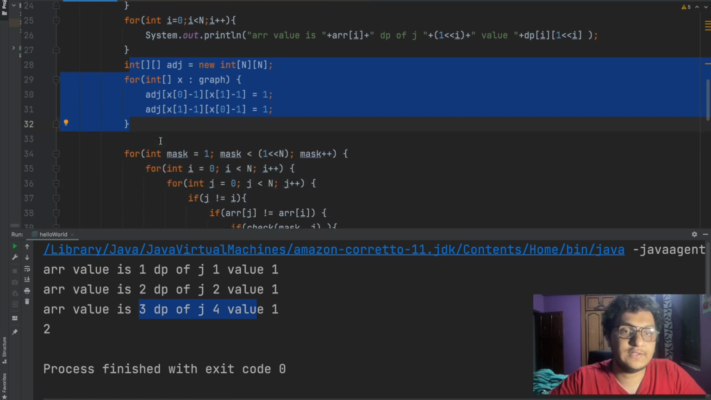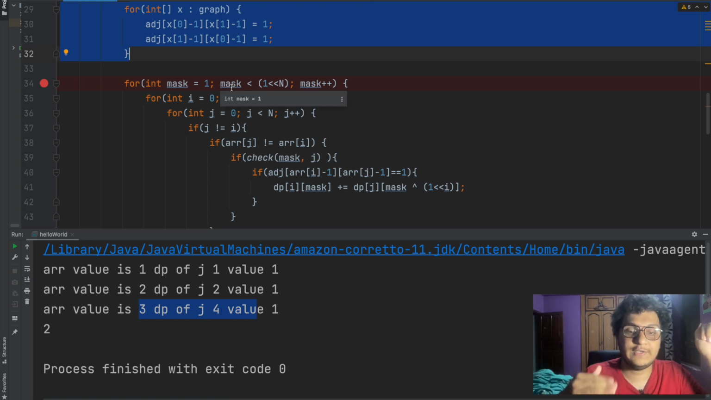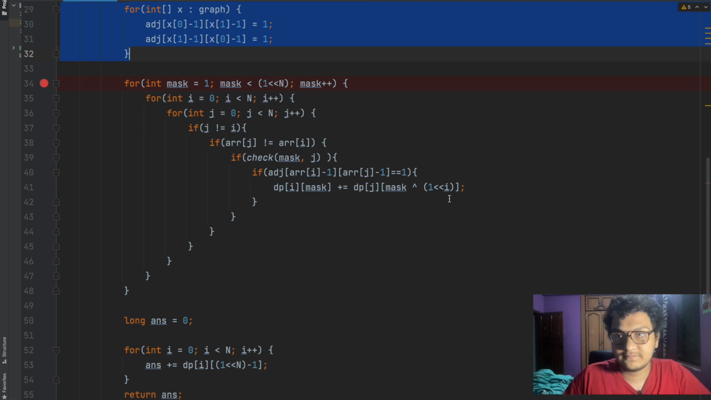Let's do a dry run of this. Now I will do debugging of this dry run. We will go only for one value, because it will take too much time if I do it for every value. We will check for only one value. If you didn't get it, you can copy this code, put it in IntelliJ and run it yourself. I will just do it for one. So let's debug here.